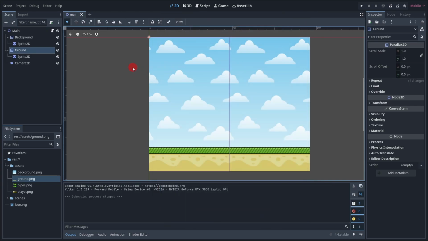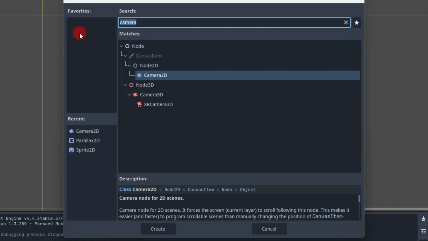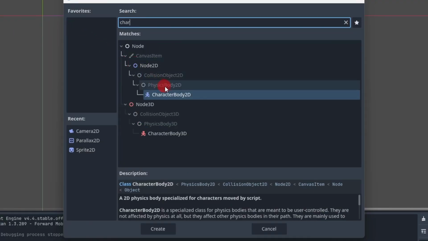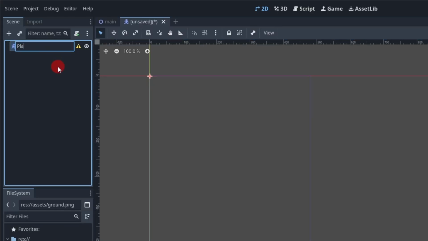And because the sprite will consist of several different nodes and have its own script, we'll create a separate scene for it. To create a new scene, we can click the plus button here next to the main scene tab. This switches us to a new tab with an empty workspace, and now we need to choose a root node for the scene. We don't want to create a simple 2D scene like we did for the main scene. Instead, let's click Other Node, and the node we want is Character Body 2D. We'll typically use this node for characters in a 2D game that are user-controlled and should interact with the world. Okay, so let's create one, and let's go ahead and change the name of the node to Player.